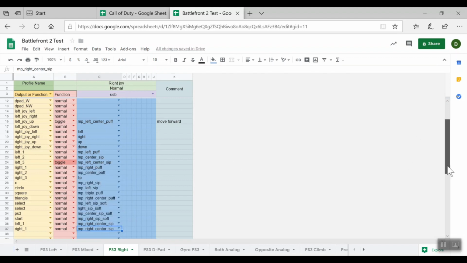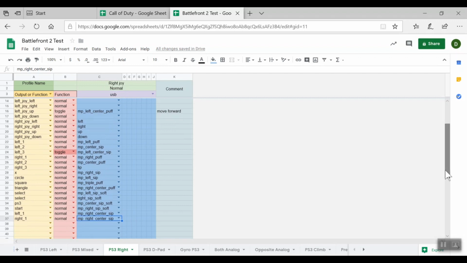Okay, and the last one is sprint. So sprint is going to be our L3 here, left 3, which is just holding down, just pushing down the button on the left joystick. That one I'm going to keep here as a left and center sip. The reason I like to keep that one is because that's actually the inverse of what it is for walking forward. So it's really quick to just do the puff for left and center puff for walking forward, and then going right to the sip for sprinting. So then it's just a quick kind of like 1-2 puff sip to go into a sprint.